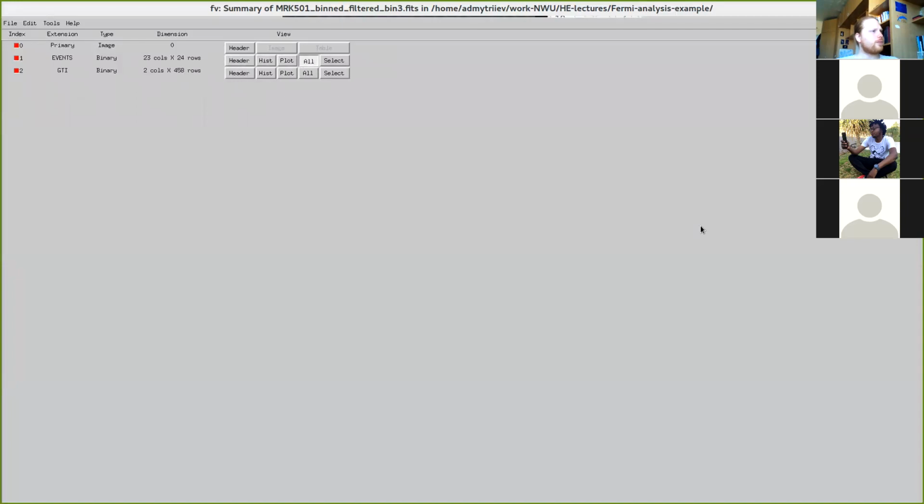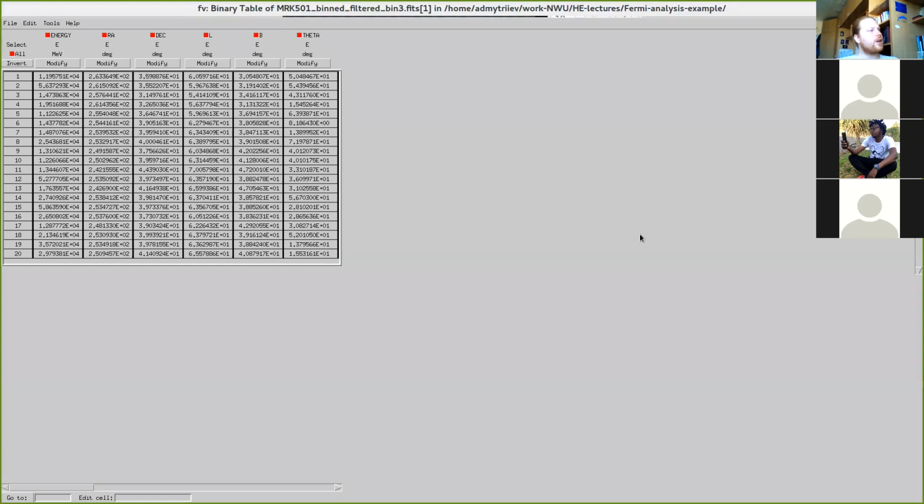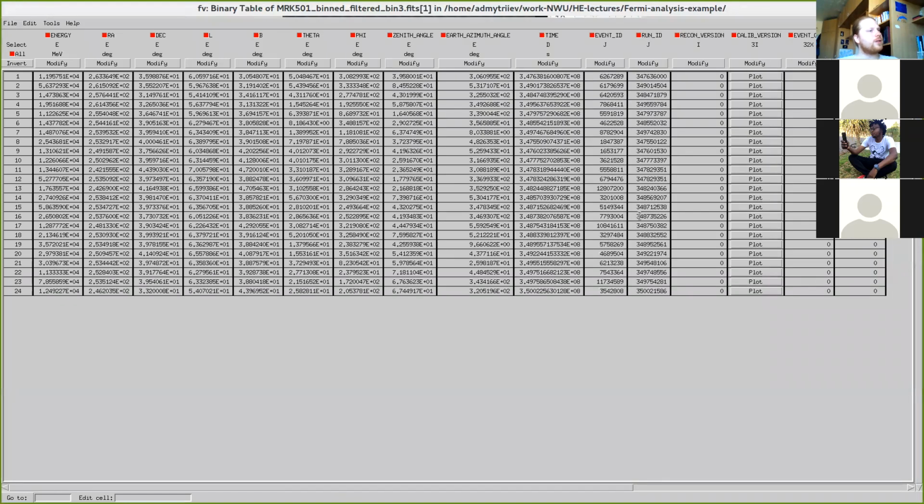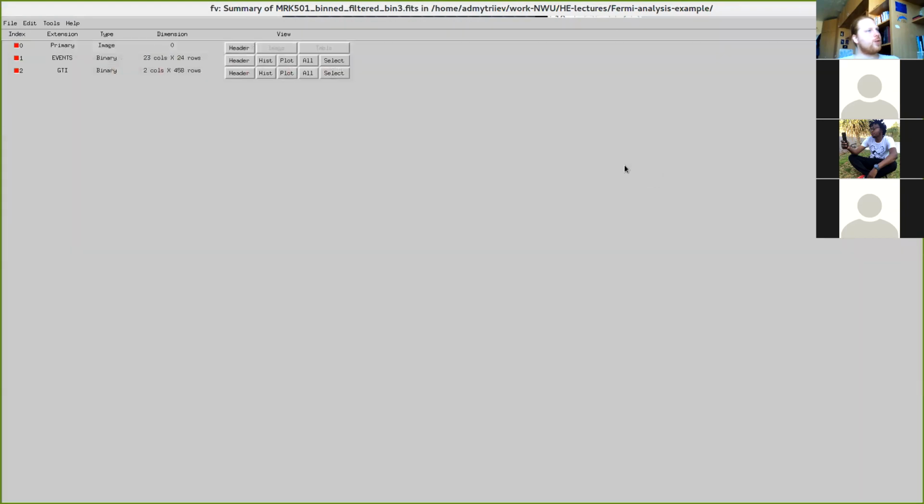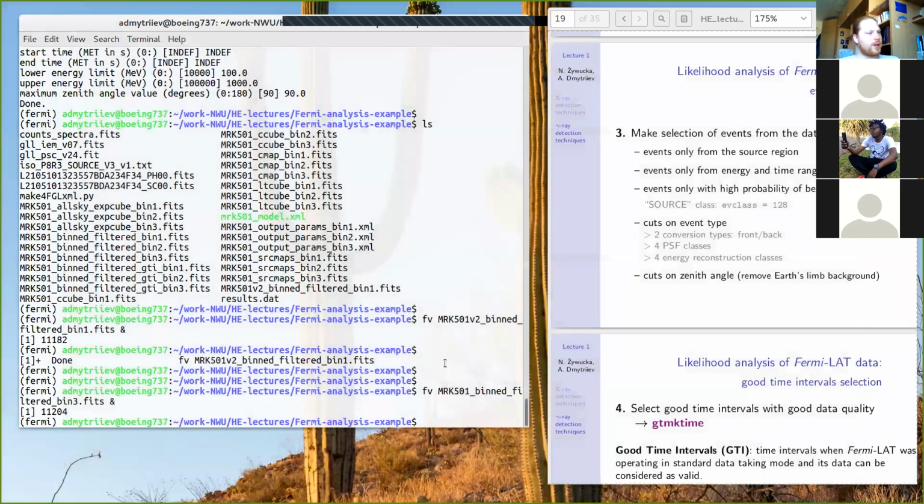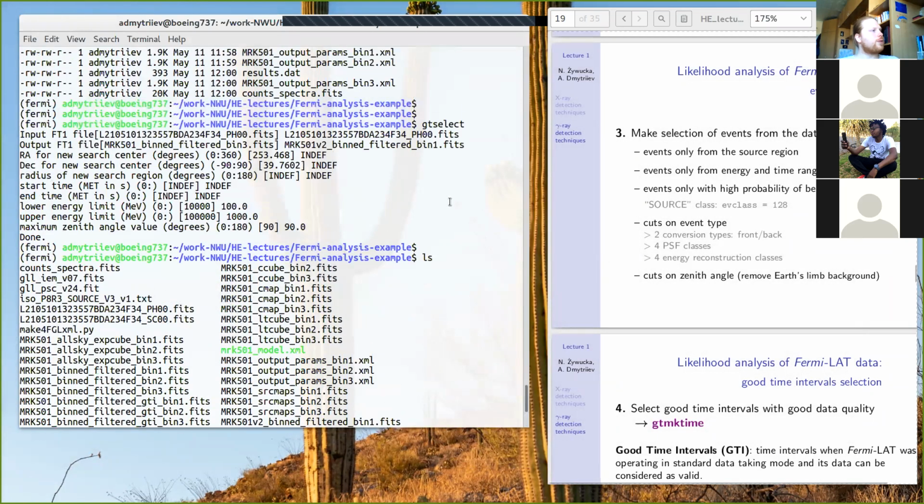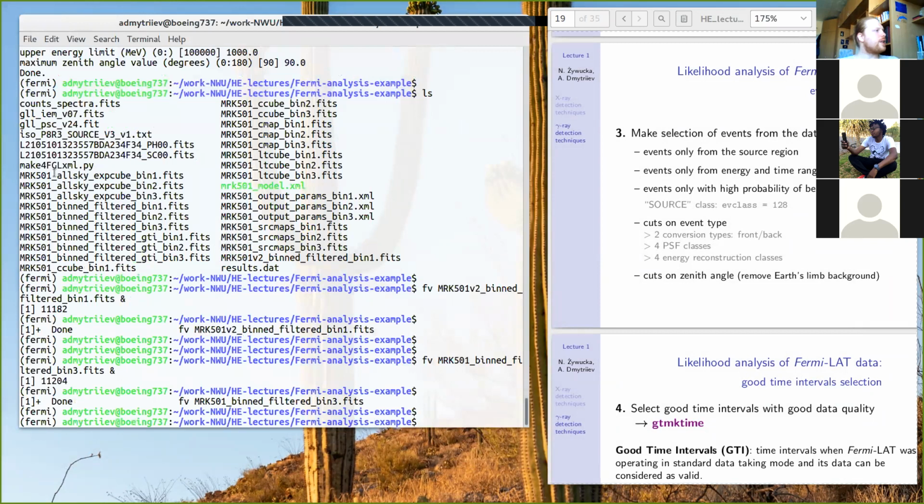These are the events which satisfy the selection criteria, our cuts, at very high energy from 10 to 100 GeV. So yes, we have a reduced number of events. So the selection is now done. You have output files. These are the output files.